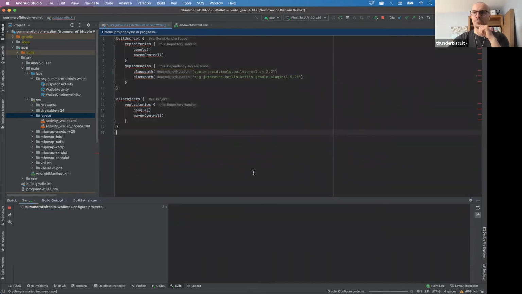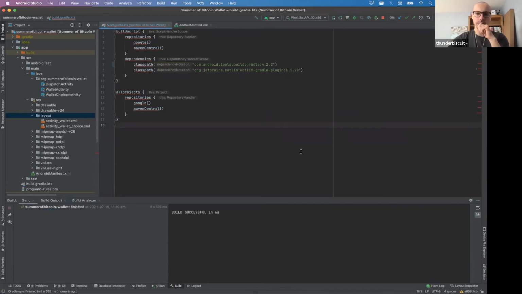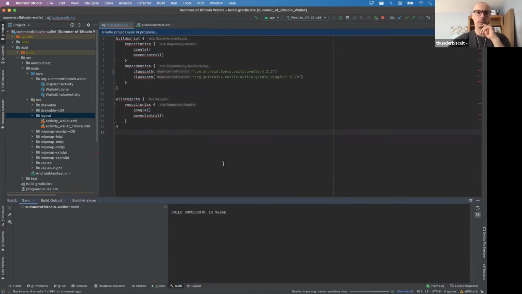But somehow it doesn't read the rest of it. It messes up the rest of it. If you don't mind, I'm just gonna close this and see if I can resync or sync project with Gradle file. We're gonna try that first.